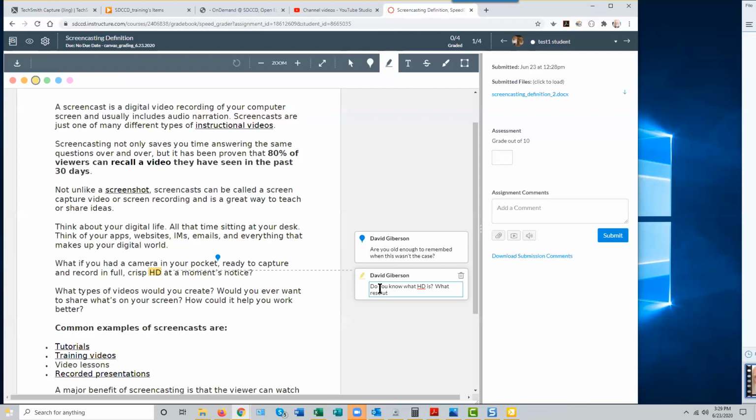What resolution must a picture have to be considered high definition? Which is, of course, what HD means. And the answer is, what I should say, what minimum resolution? The answer to that is 720p. 1280 by, or 1080, no, 1280 by 720.